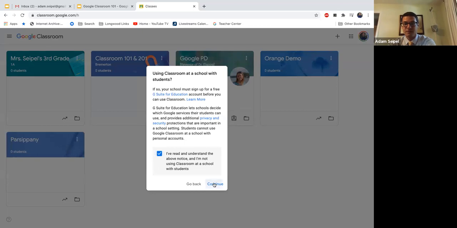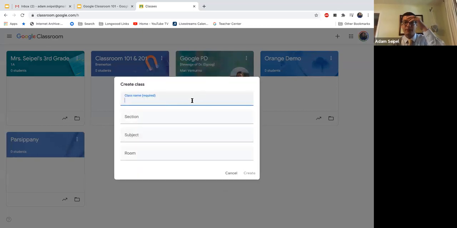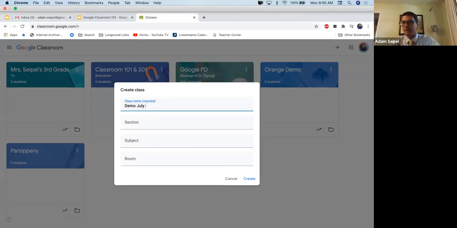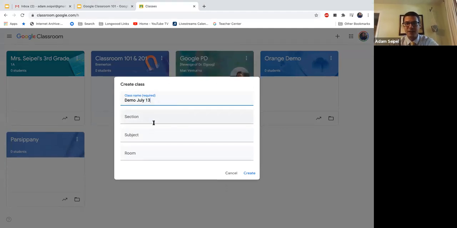Okay. And in here, it's giving me 4 different fields that I can put information into. The only one that's required is the first one, which is a class name. Beyond that, I can have as many of them as I'd like, or fill in as many of those fields as I'd like. So today is the 13th, so I'm gonna put Demo July 13th.